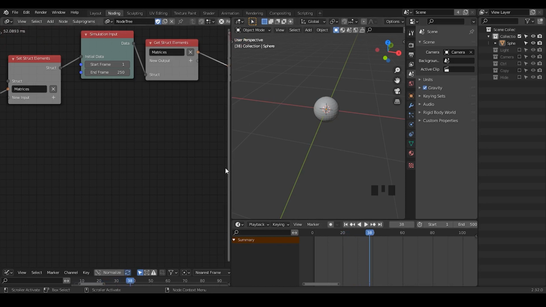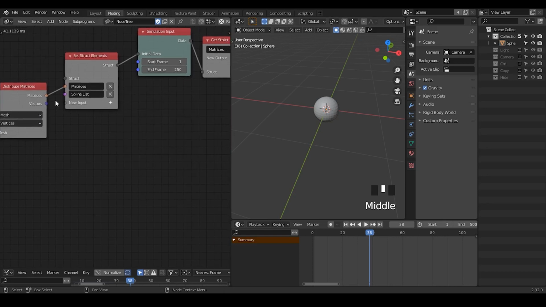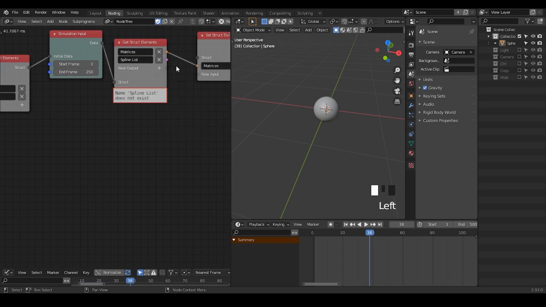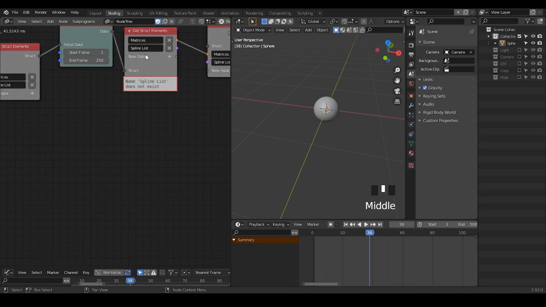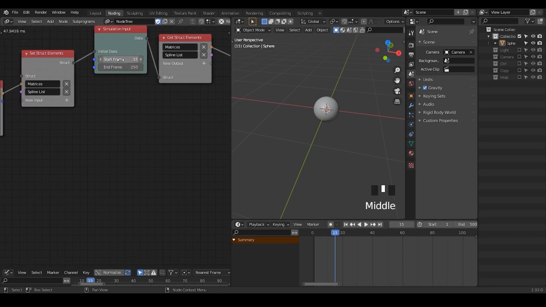an animation. Our animation intends to trace the spline, so we also need to create an attribute for spline. So you just take a spline list, make sure everything matches, and it says name spline list does not exist because the starting frame is 1. You can also change that to 15. Then we'll see the name matrices does not exist until frame 15. That's when the simulation node starts to run. Okay, so this is something that you need to know.